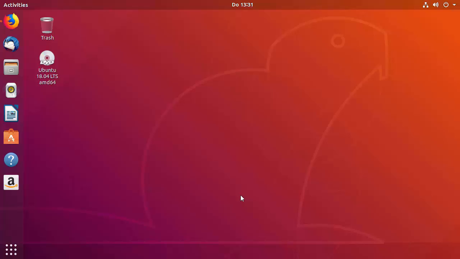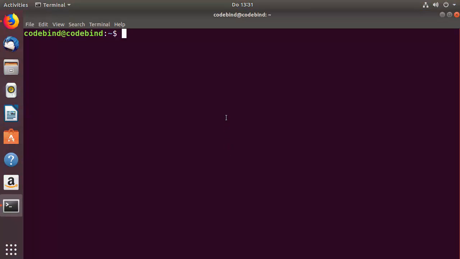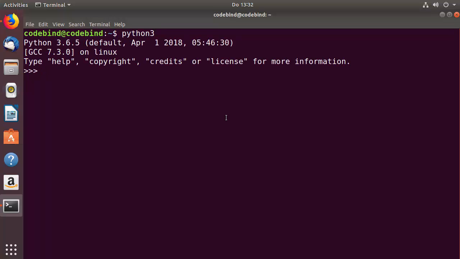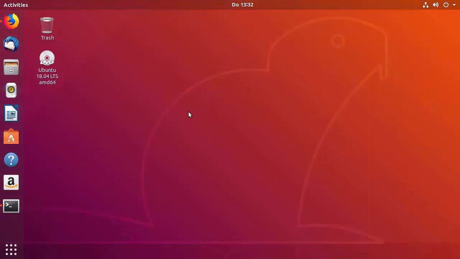So let's get started. First of all, what you need to install PyCharm is obviously Python, and Python comes pre-installed on the latest version of Ubuntu. In order to check it, you can just open the terminal, type python3 and press enter, and you can see this is the version installed on my Ubuntu operating system. Let me minimize this terminal and let's see how we can install PyCharm on Ubuntu.